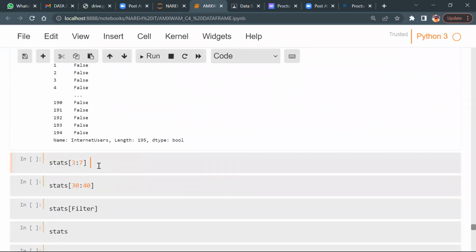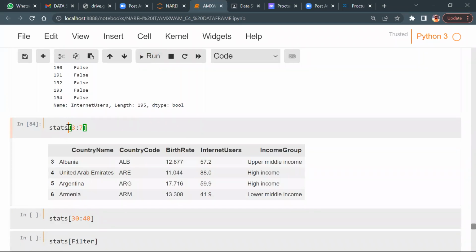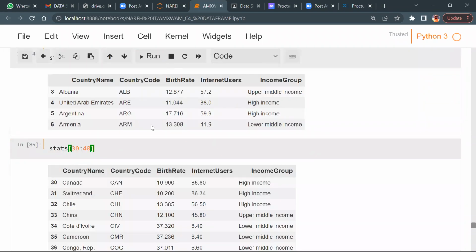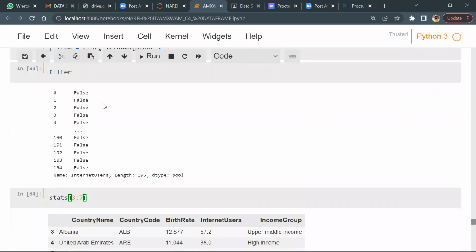Now, can you please tell me stats 3 to 7? You know this, just all the information. If I add columns, then I'll get column information, isn't it? Yeah, 30 to 40. See, guys, listen to me very carefully. I created an identifier called filter. What logic is mentioned in this filter? Internet users are less than 2, isn't it? Yes, guys, internet users are less than 2.